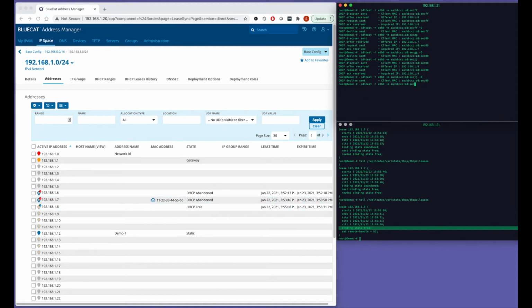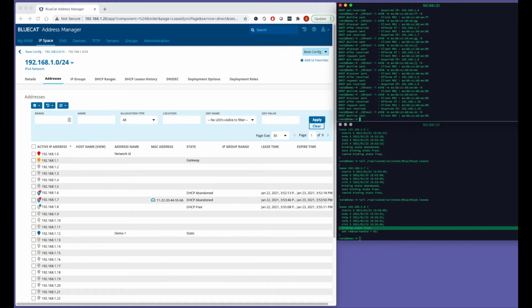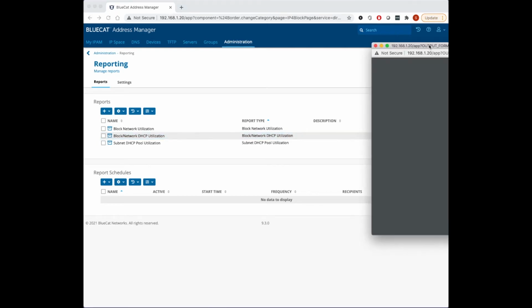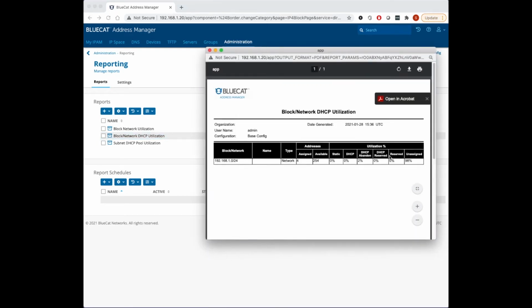Now, for the demonstration perspective, and because you have to show how DHCP is being utilized in reporting, we are going to create some abandoned IPs using our DHCP client. Let's look at some of the DHCP utilization reports. If you look at the block network DHCP utilization, it shows that DHCP abandoned lease utilization is 2% of the network.